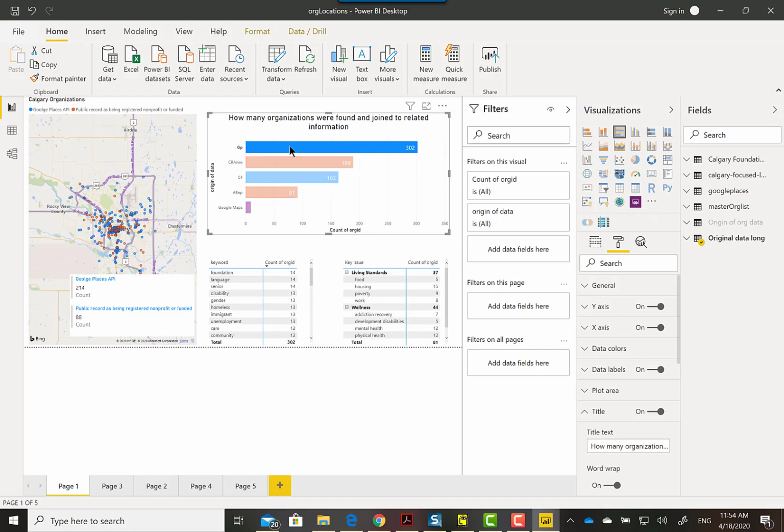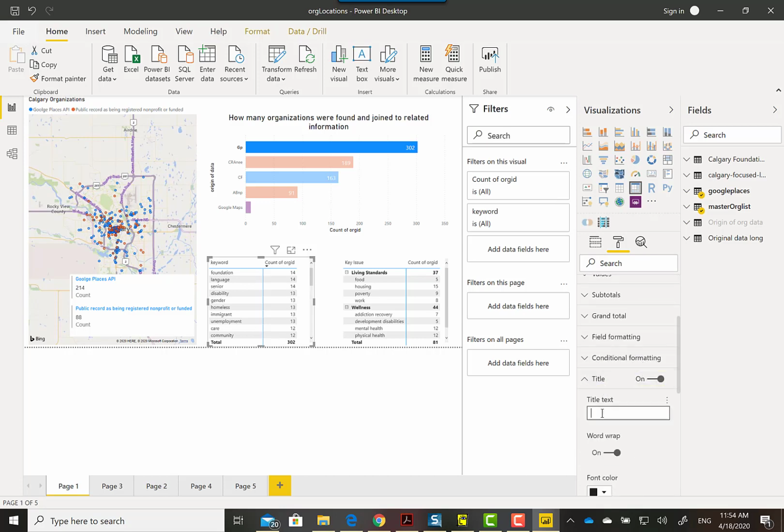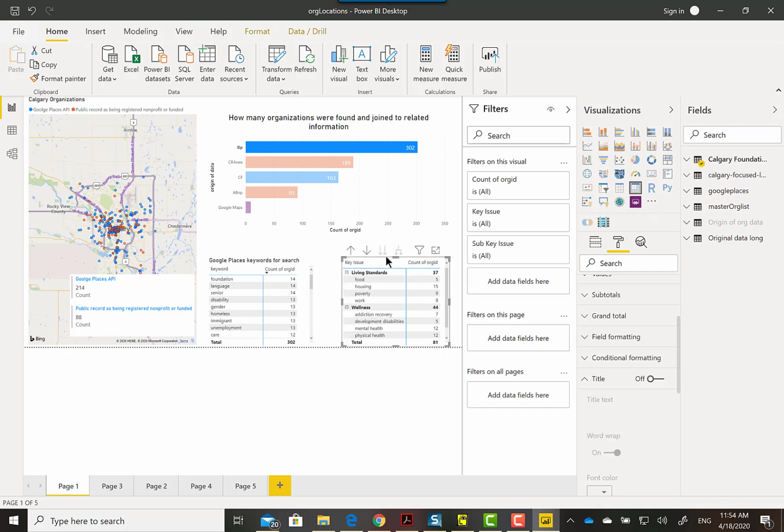The top one in the blue is where I searched data from Google Places API, and I do that by keywords. So the visual that's currently highlighted that has its corners, you can see them, I'm giving it a better name so people can know that the keywords actually came from or were used in a Google Places search. There's another source that I got organization names from, and that's from the Calgary Foundation Directory website. I'm just adding and fixing up the title there.